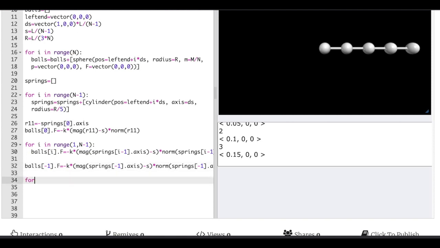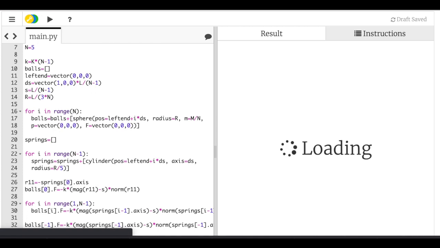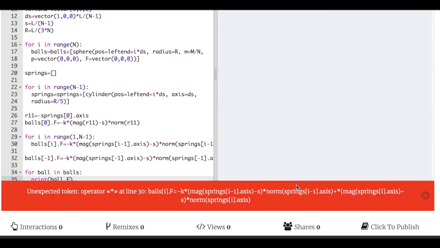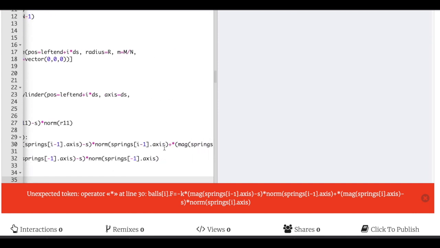Let's say for ball in balls, so it's going to go through each one. And I'm going to print out the force, print ball.f. And they should all be 0 because nothing moved, but that's good. But it'll tell me if there's a syntax error, right? Which there is, line 30. balls.f equals negative k times mag springs[i] times norm springs[i-1].axis plus, aha, see, k.